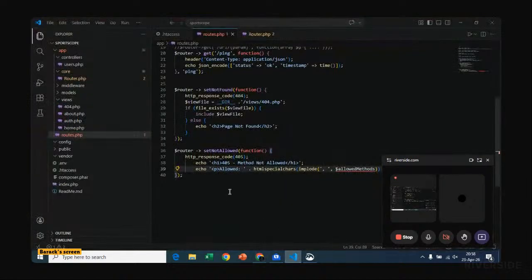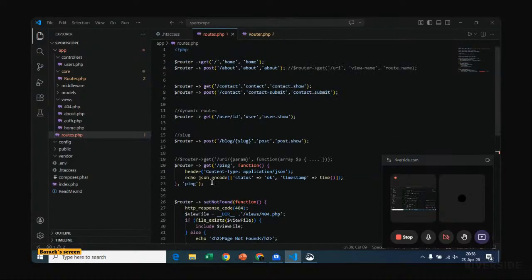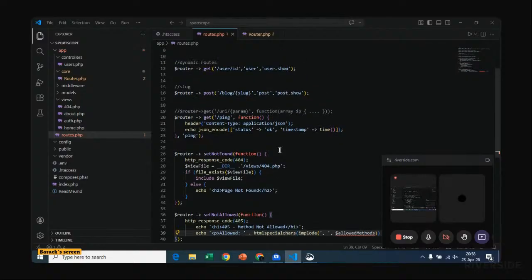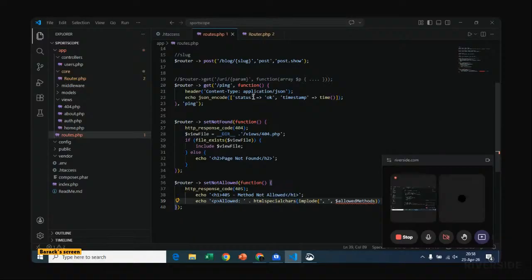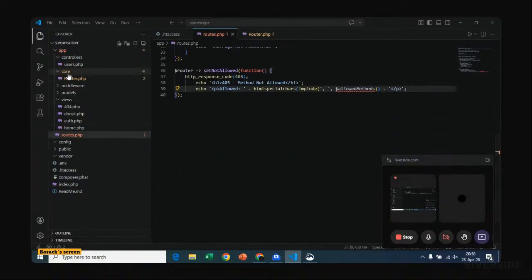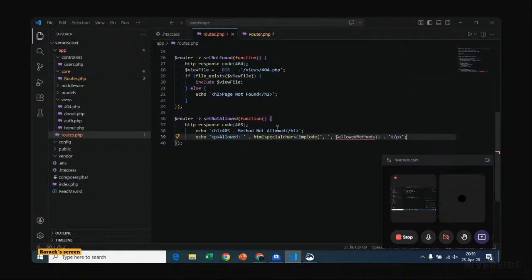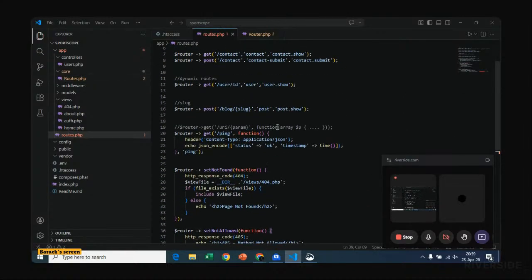All right. So we've been able to cover everything to do with routes. Now the only thing left is to create these particular pages in the views folder that we are routing to. And your assignment is to ensure that these files exist within this.